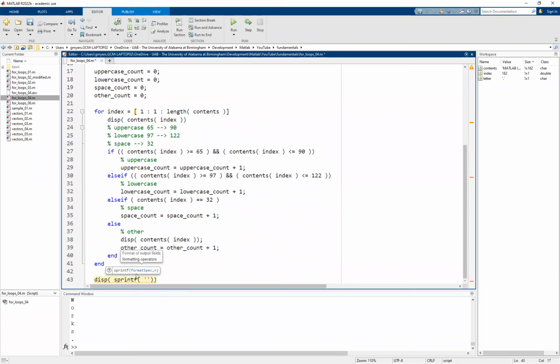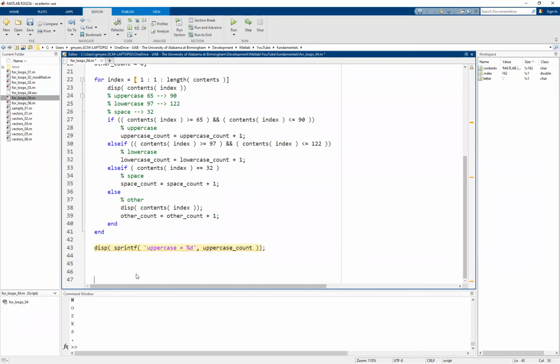But what we'll do is start by displaying the uppercase. We'll just do uppercase equal to, and then you do not want to forget your placeholder here, your %d. And then our uppercase count. Of course, you want to have a comma separating the two. And then we'll simply repeat this for our lowercase count, as well as the space count and other count.